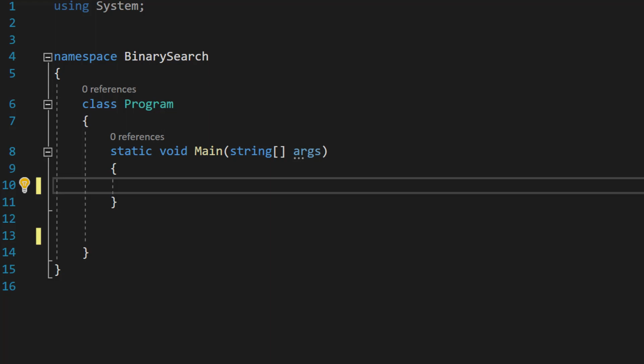in C#. So let's go into it. So what is a binary search? Well, a binary search is a searching algorithm that allows you to quickly search a sorted list of data to find a specific item.